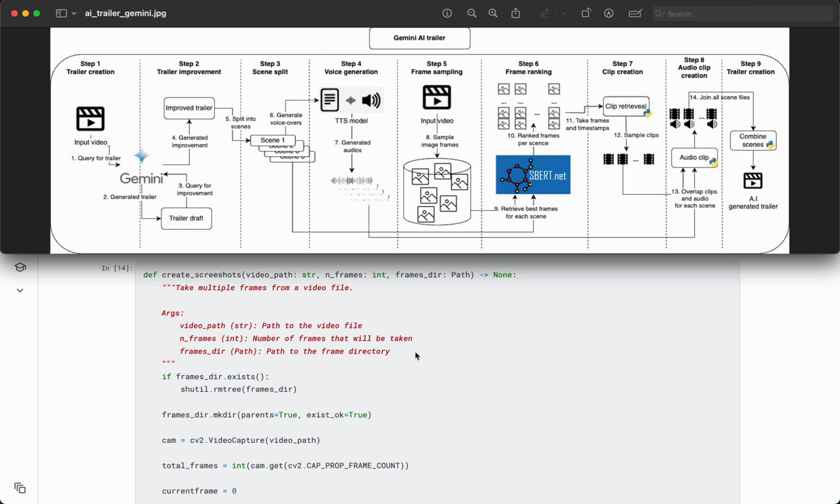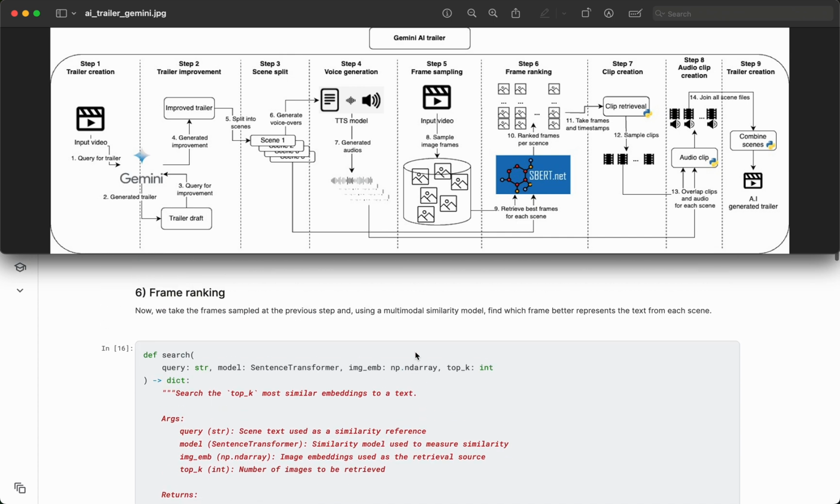And after I do the frame sampling, I go through the frame re-ranking. For my similarity model, for this specific case, I'm using sentence transformer. It will rank each one of the frames that I have sampled against each one of the scenes. In the end, for each one of the scenes, I will know which frame better represents that scene. So maybe for this specific scene, there is a frame in the middle of the video that represents it really well.